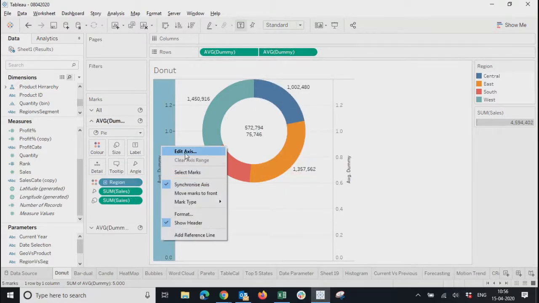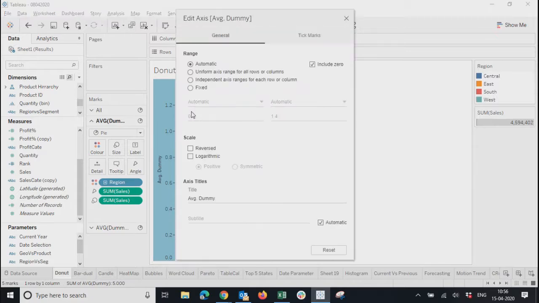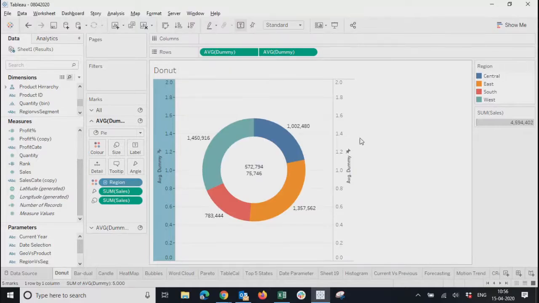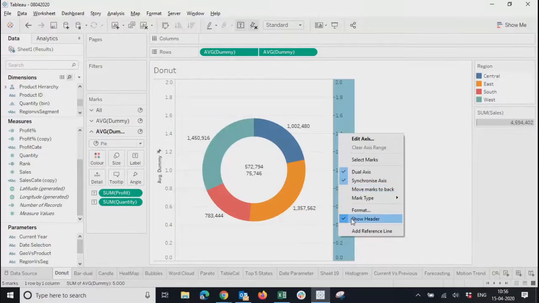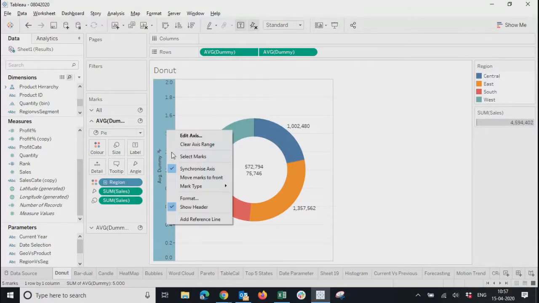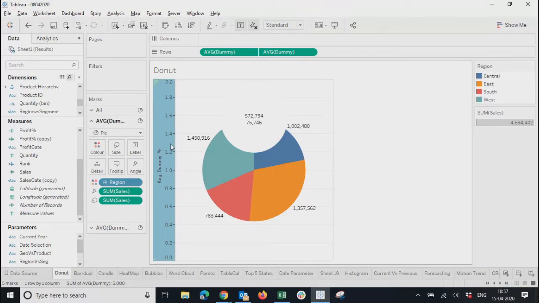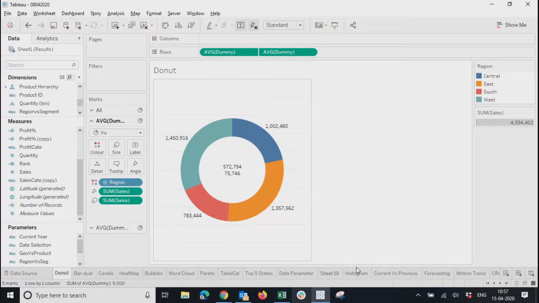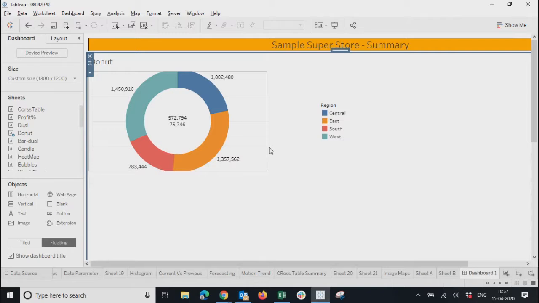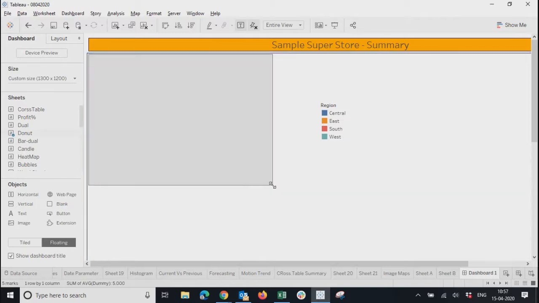I'll change the axis a bit. Right now it is starting from 0 and going up to 1.4. We'll say start from 0 and go up to maybe 1 point or maybe 2. Okay, so over here also, now it is coming to center and it will be easy for us to show on the dashboard, because earlier it was, yeah, we'll go to our dashboard. So this comes like this.